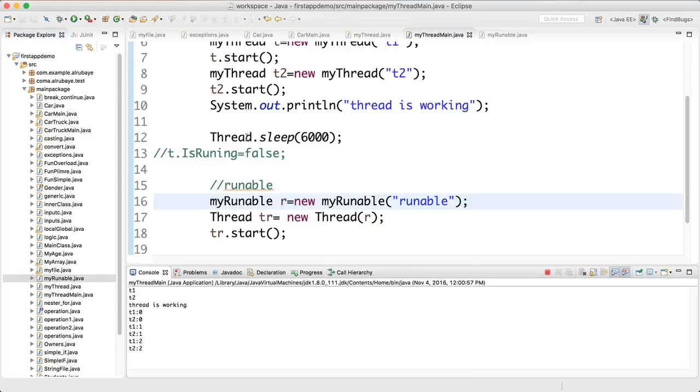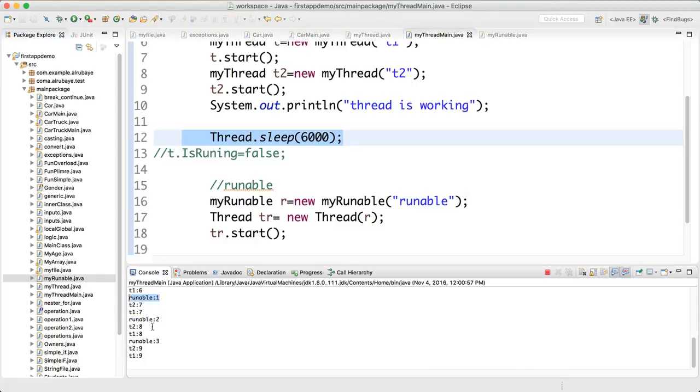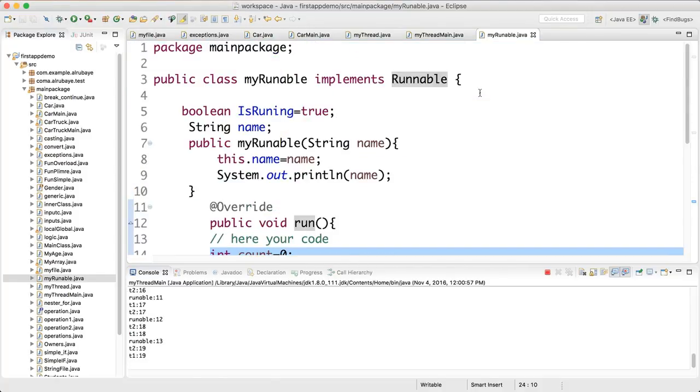So here you go. If you see, I have to wait 6 seconds until Runnable starts because I have a sleep here for 6 seconds. Here we go. Now Runnable started here. See, Runnable started. So now I have Runnable and 2 threads. All of them are threads. Runnable is also a thread, but the difference is that this one implements an interface, so you don't override anything, but that one extends a thread. Here we are done, and see you next.